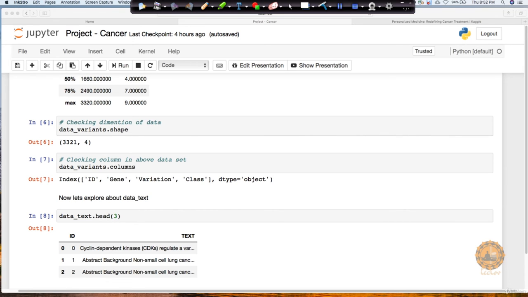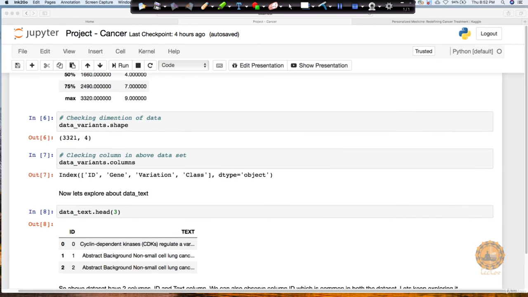Using this, I will be building my model, and later, for any new data, we are going to look at our predictions. That's what we're going to do.